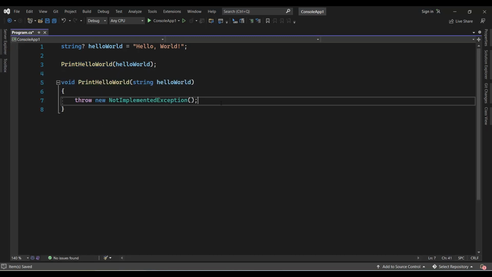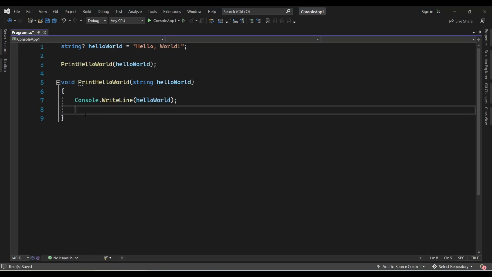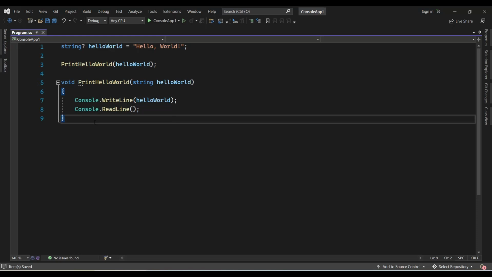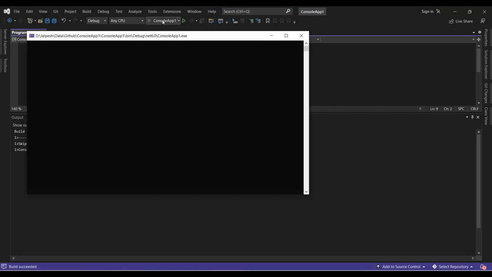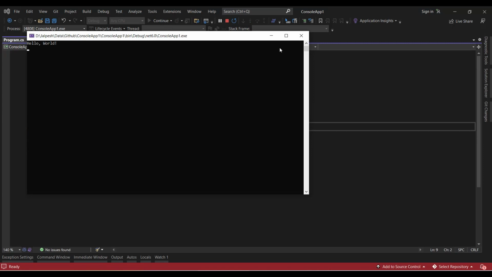Okay, it has created that, and now I am going to remove this, and then I can write Console.WriteLine, and I can print this, and then I can read Console.ReadLine. It seems all good. So let's run this app and see whether it's printing hello or not. Okay, it's printing now. So till now all good.